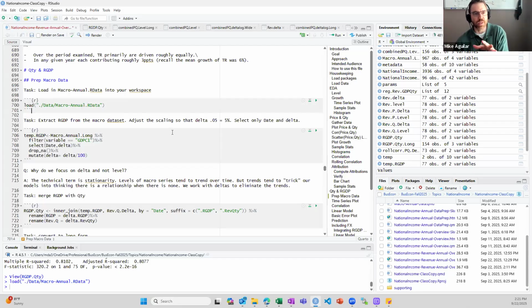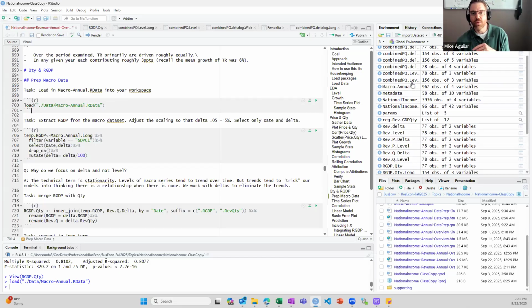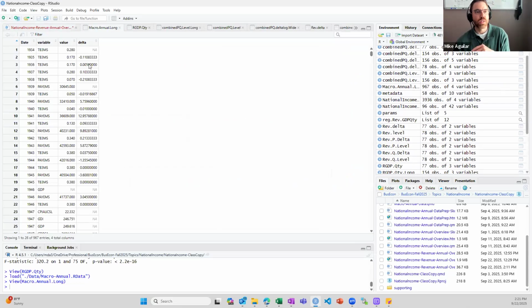Let's make sure you know what we're talking about here. So macro annual long. Boom. This is the data set that's already been created. It's got date, variable, value, and delta. The value is the level of that series, for example TB3MS. I'm a big enough nerd that I know that's the FRED ticker for the 3-month constant maturity treasury yield. If you're not as big of a nerd as me, how do you know that? Go to the metadata. Each of these files has metadata loaded inside of it. You can detail all of it.